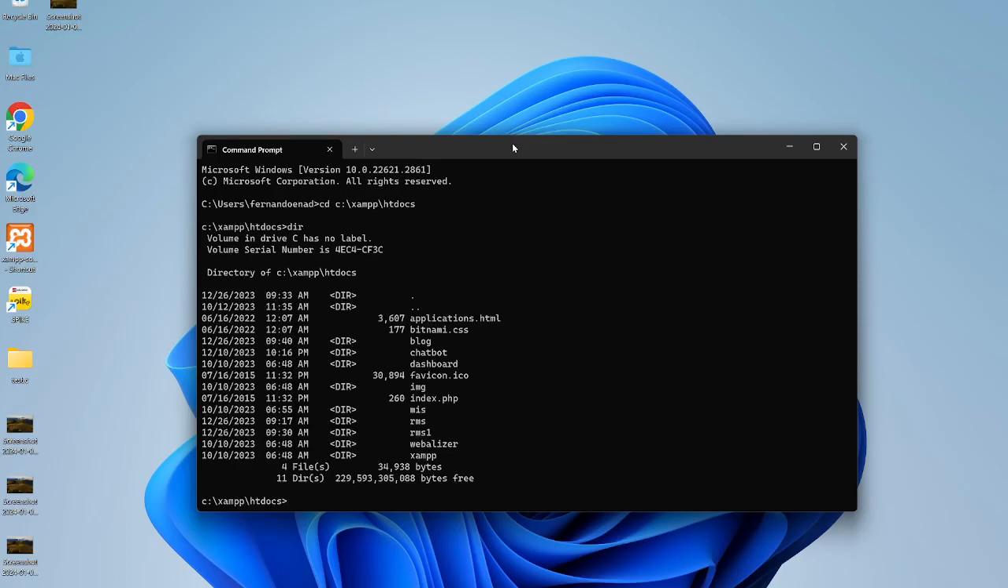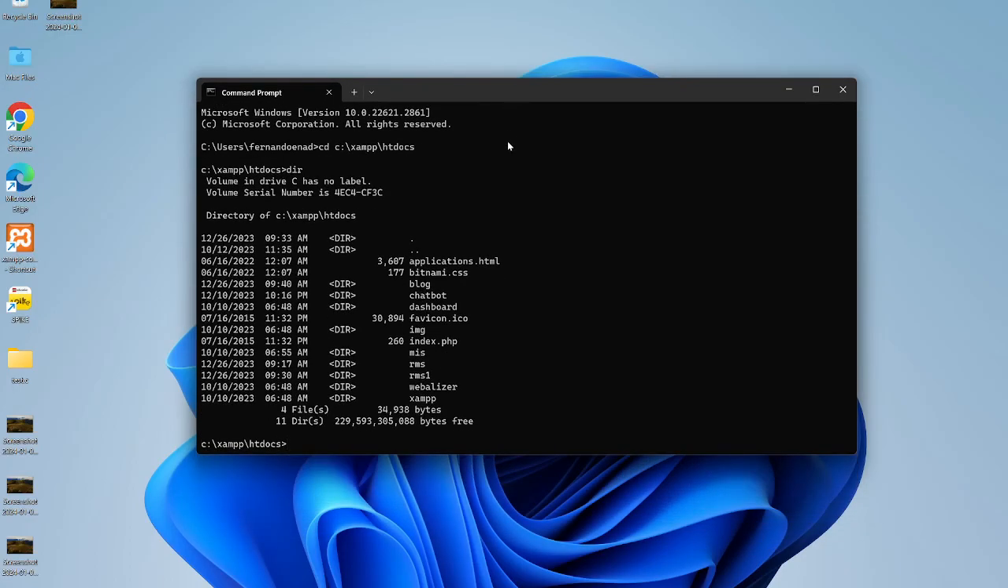Right, so I have here already the folders that I can work around. So what I'm gonna do here is to go ahead and create the project. And how do we create a project? What's the command to create a project?